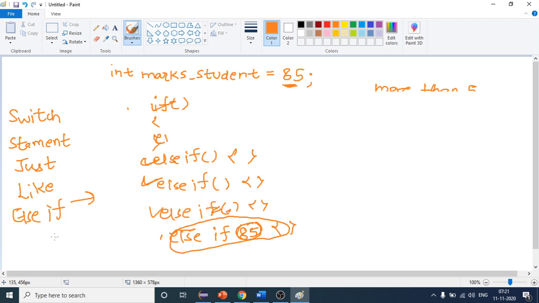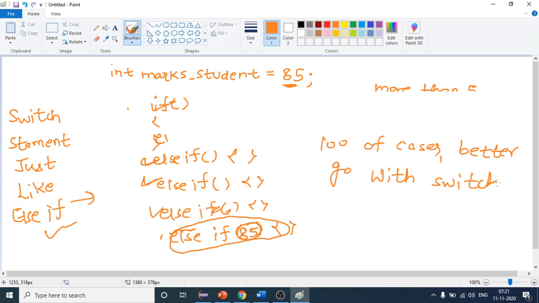But what happens if you use switch case? If you have 100 cases, it is better to go with switch case, not else if, right? So if you have more cases, then you can use the switch statement. Why? Because the switch statement will work faster in such cases, and let me show you how.